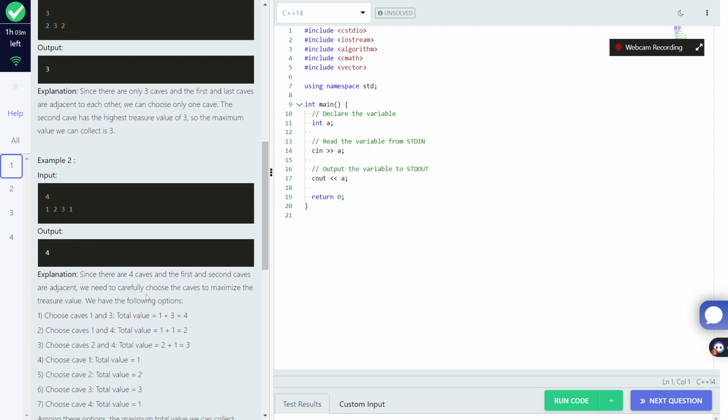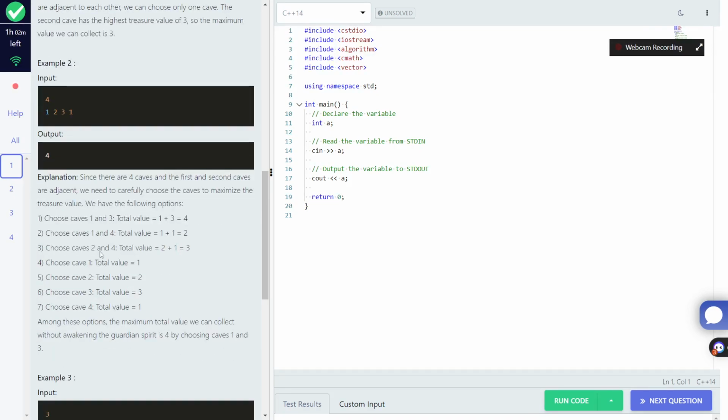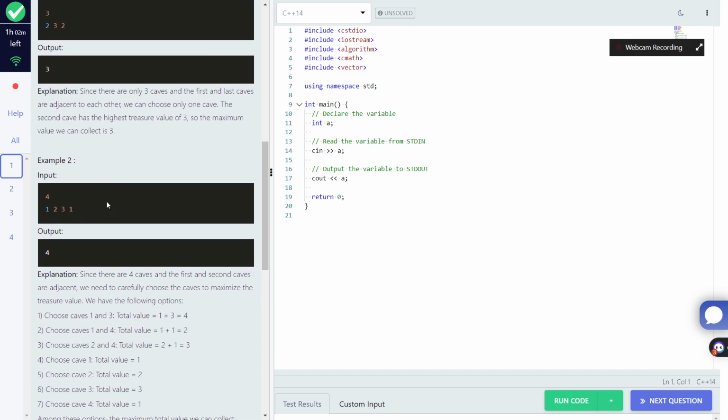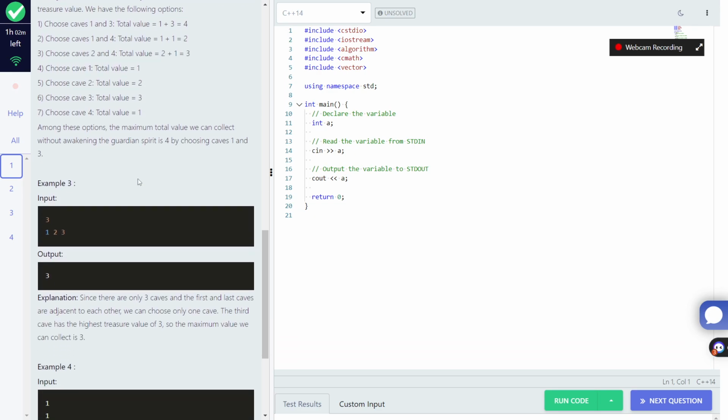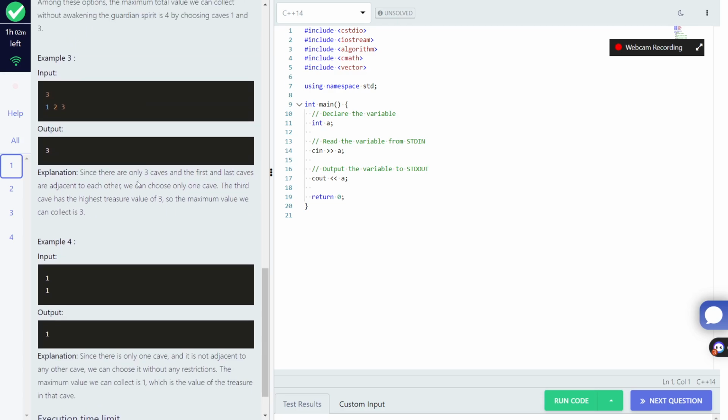This is 1 and 3. Total value is 4. 1 and 4. So we cannot choose any adjacent. 1 and 4 we have this. Can't we choose, okay. Basically we cannot choose adjacent and we want to have the maximum value. If there are three, then you find the maximum value. If there are five, let's say five caves.